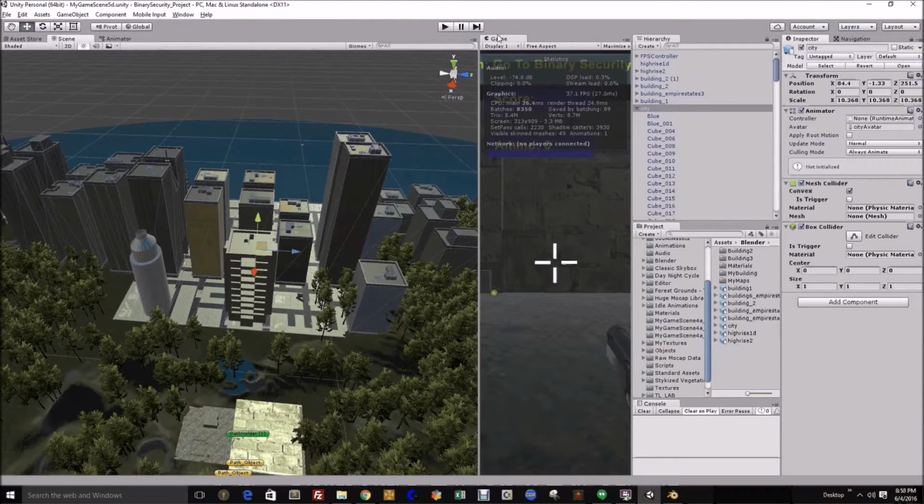So anyways, start your game. You just go up here to the game, and make sure it's highlighted here.